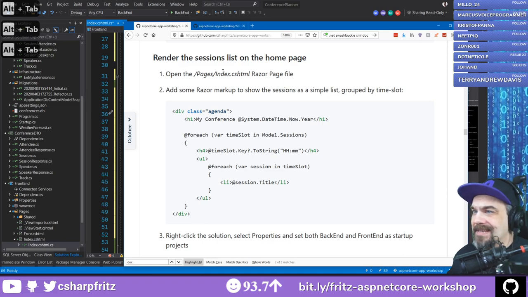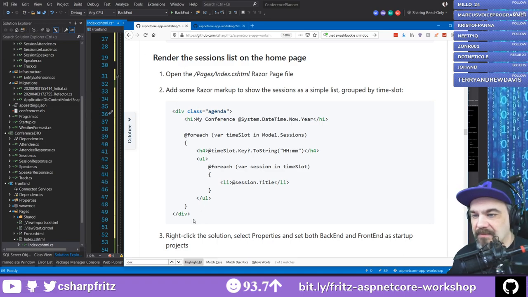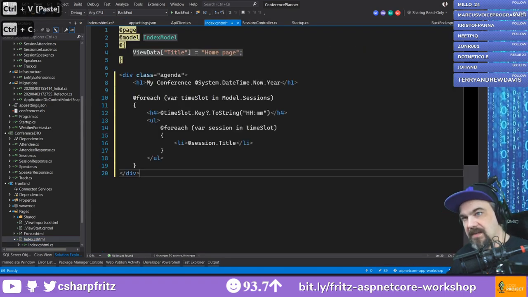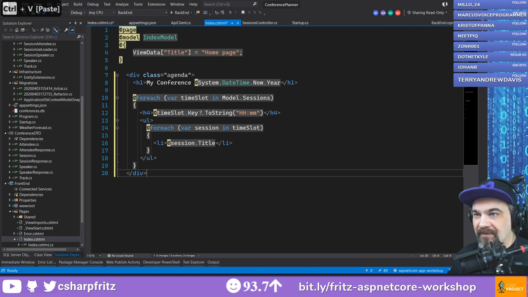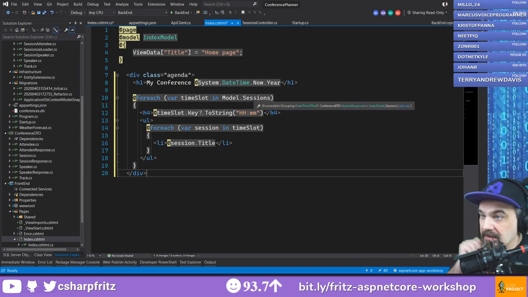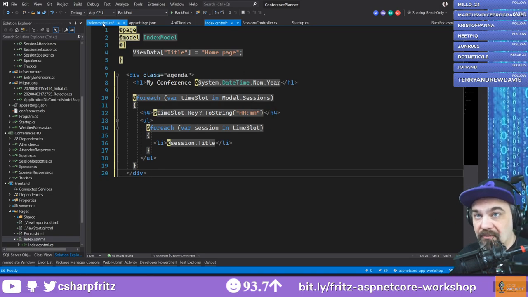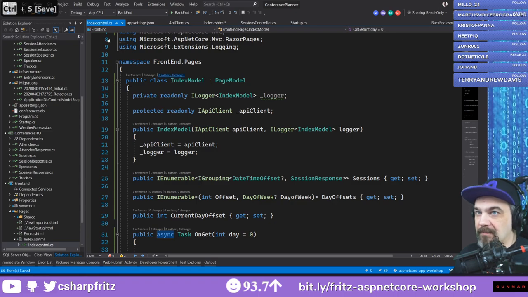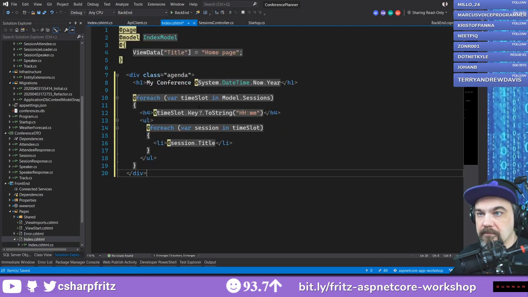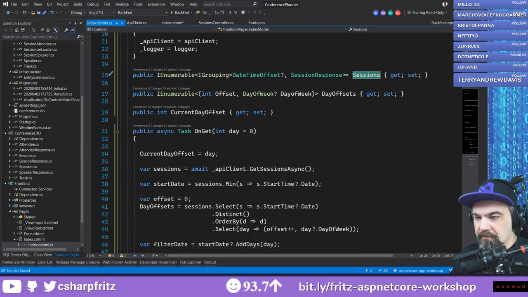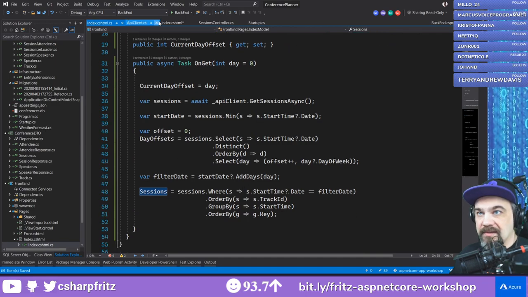So let's go over to that index razor page and add some markup to output information about these. We'll have an agenda, and it'll say my conference and the year of my conference for each time slot in our sessions collection. So Model is the page, right? Model is a reference to this class. It's going to give me the instance of this index model, and the dot Sessions is the sessions property that we set at the end of the OnGet.